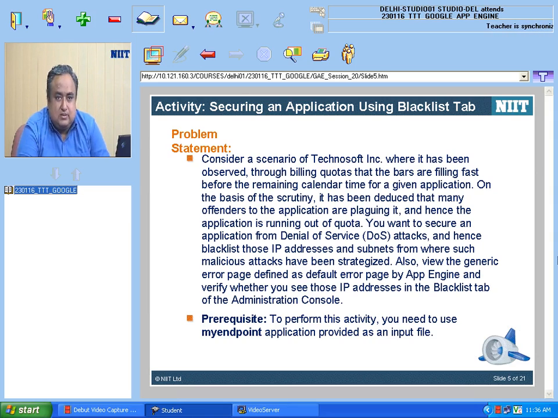So there is a small activity, and it is interesting to see how you can do this. So we are trying to do this denial of service attack prevention. Our site is getting attacked, so we would want to specify on the app engine whether you want to allow those IP addresses or block those IP addresses in the blacklist. And then once we have blacklisted, we can see what is it that we have blacklisted.